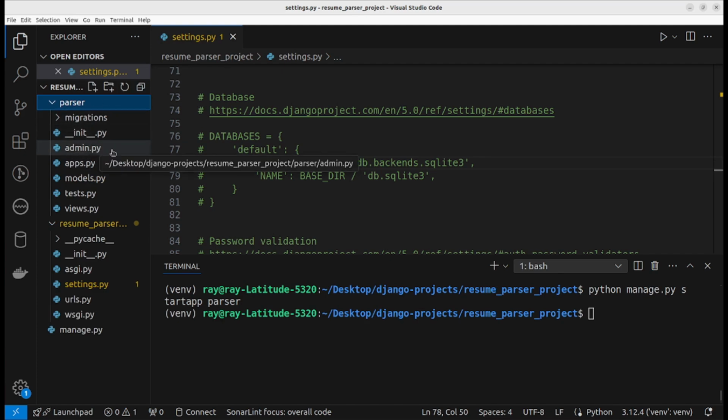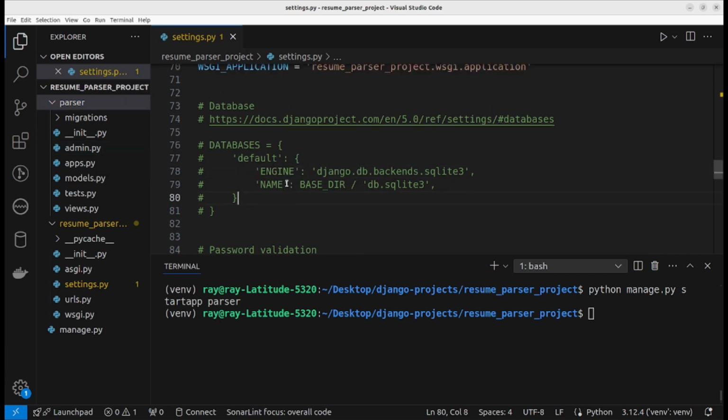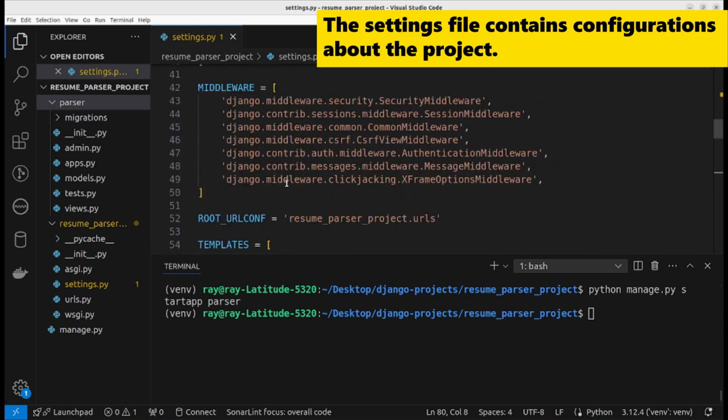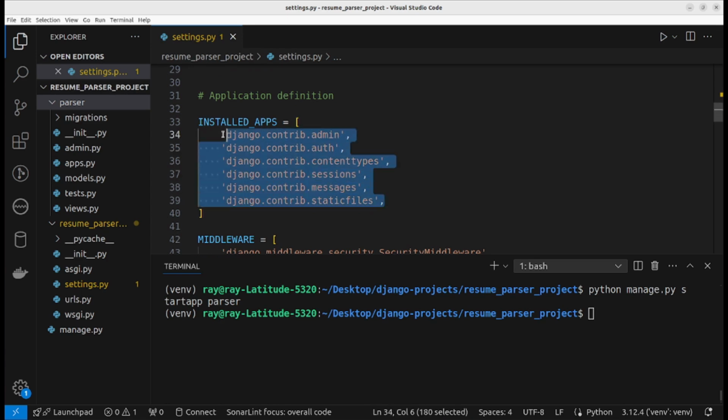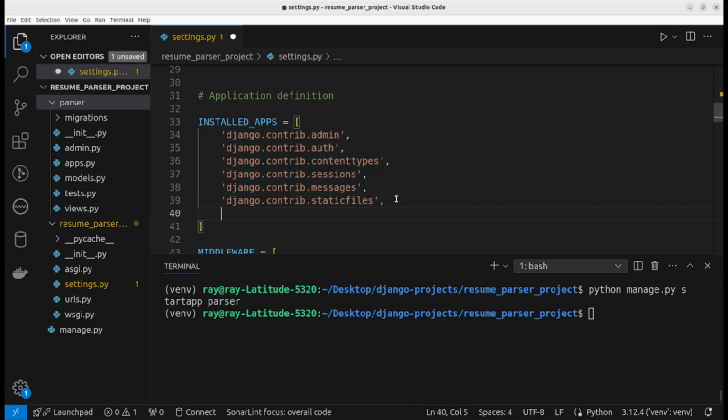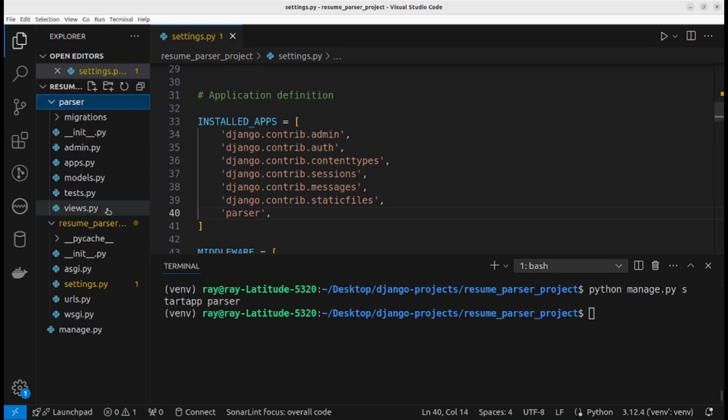Once an app is created, we need to register such app in the project. That can be done in the settings file. Let's look for the installed apps. Some apps come with Django by default. So we are going to include the one we just created. The name of the app is parser. Now let's create the views.